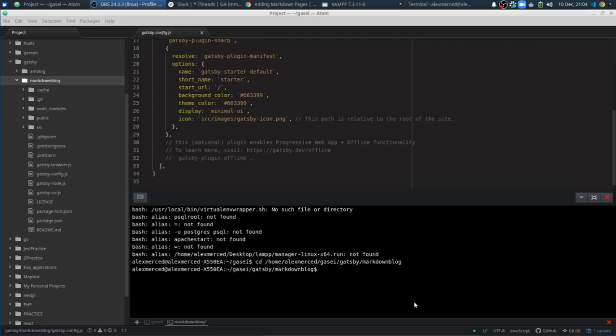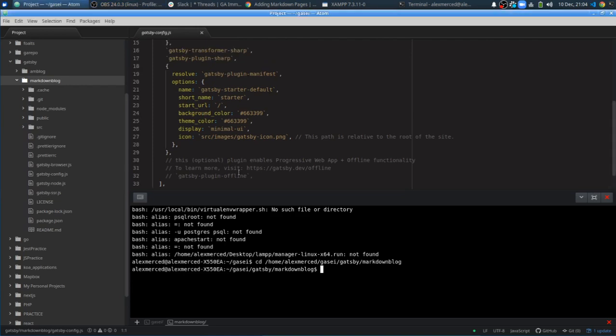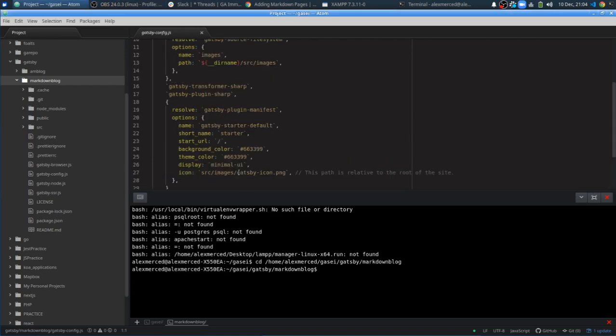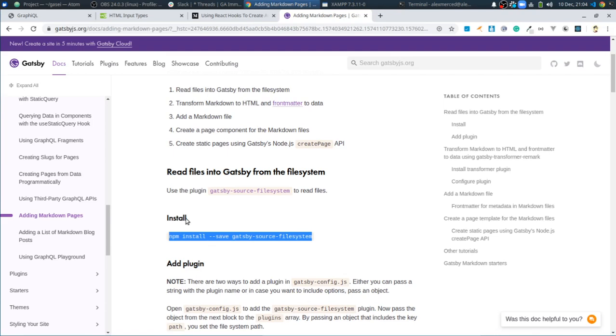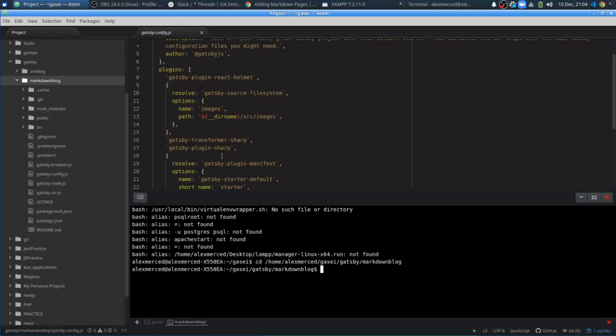So we need to install the plugin so that we can actually see the Markdown files. I showed you the plugin configuration, but it was configured for a different project. So that's the first thing we need to do. We're going to go through our documentation here. This is the section where Gatsby tells you how to configure it for Markdown. First, we need to find the source file system, which I think we already have. Yep, gatsby-source-filesystem.